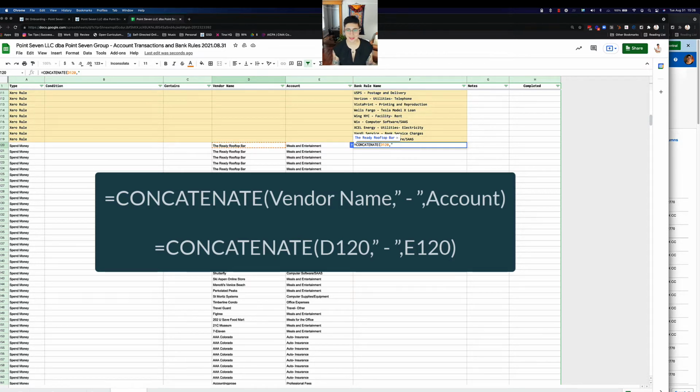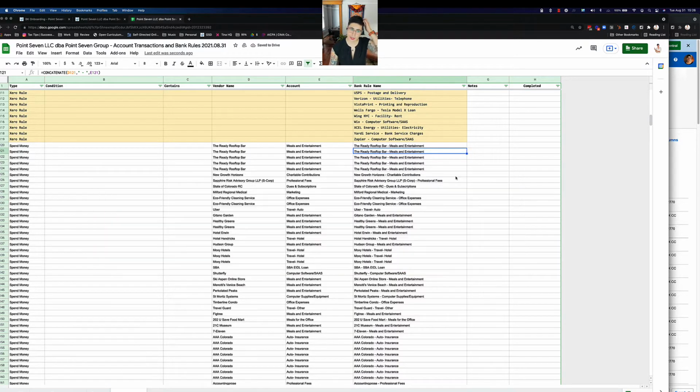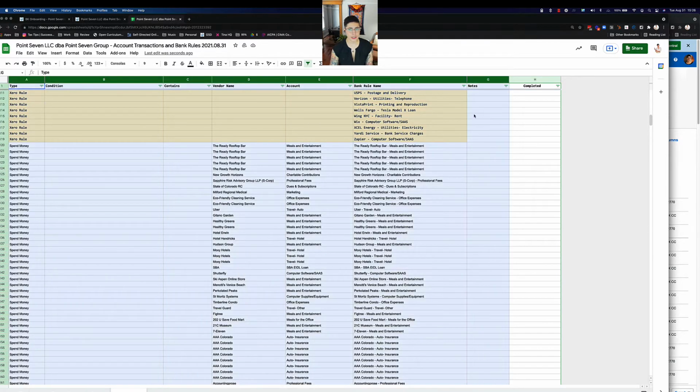Quotes, sorry, brain dead. Quotes. And then I'm doing quote, space, hyphen, space, quote, comma, account, close the parentheses. That will suggest an autofill, where I'm going to say, yeah, make it easy for me. And now I'm going to take all this information here.